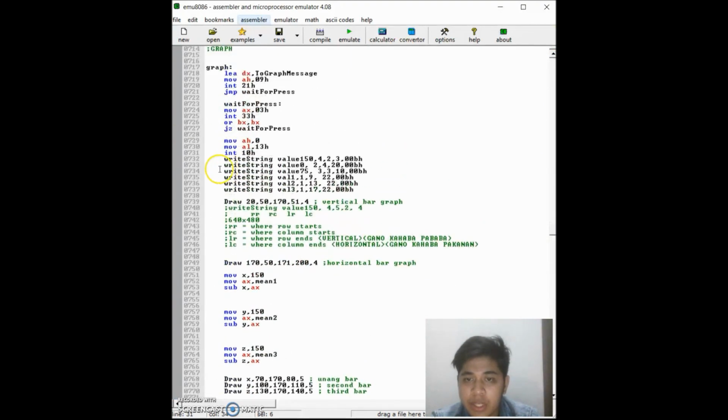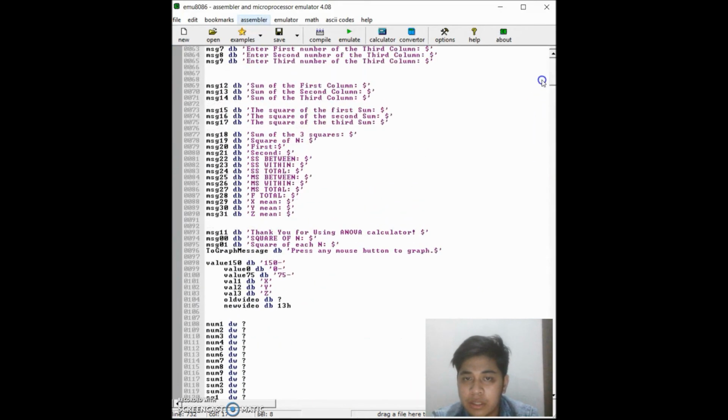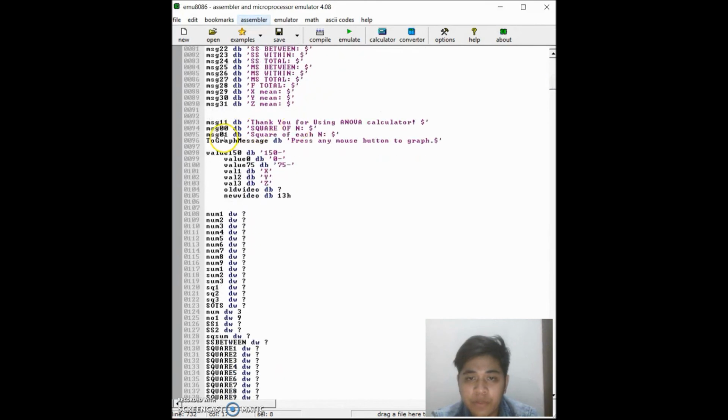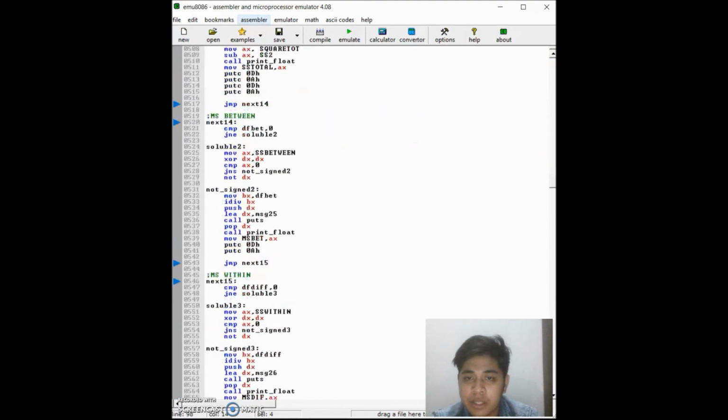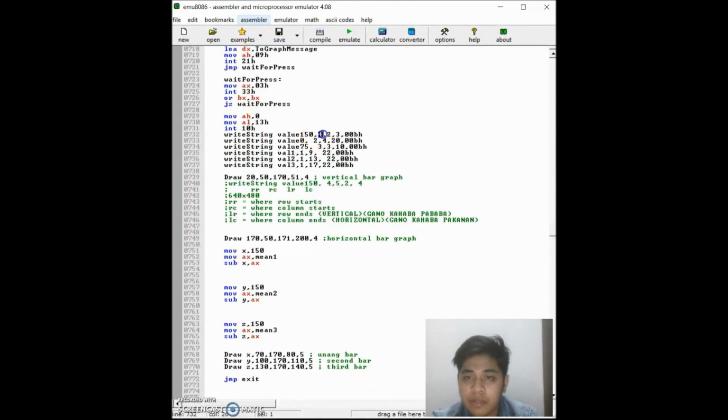So as you can see here, write string value 150. Since it is a 150, as you can see here, declared above. So value 150, as you can see, 1, 2, 3, 4. So the length for this one is 4, which is already declared by this.